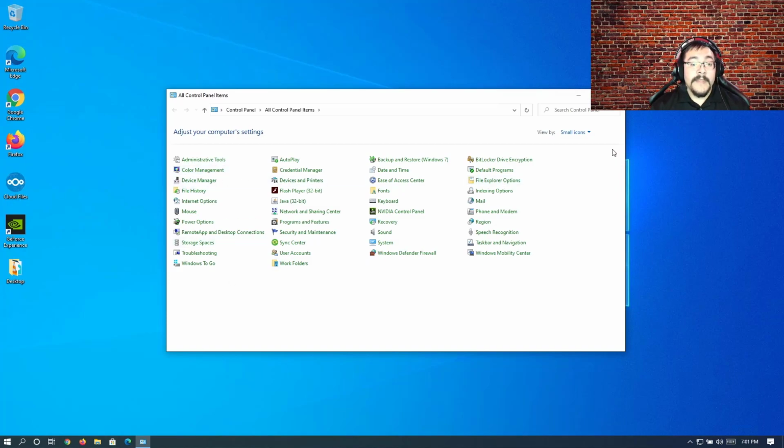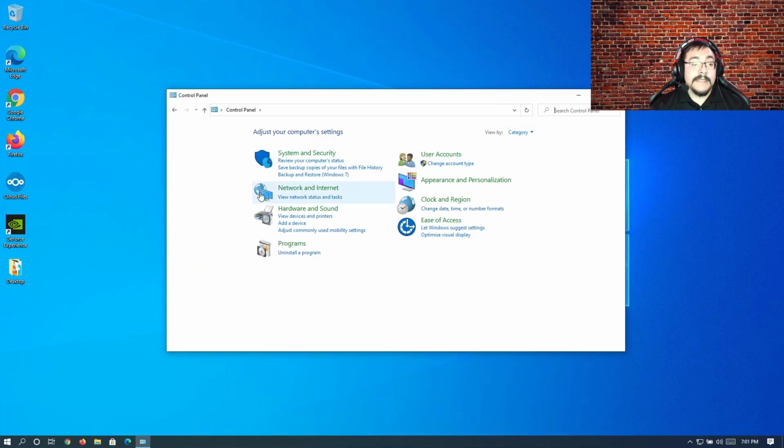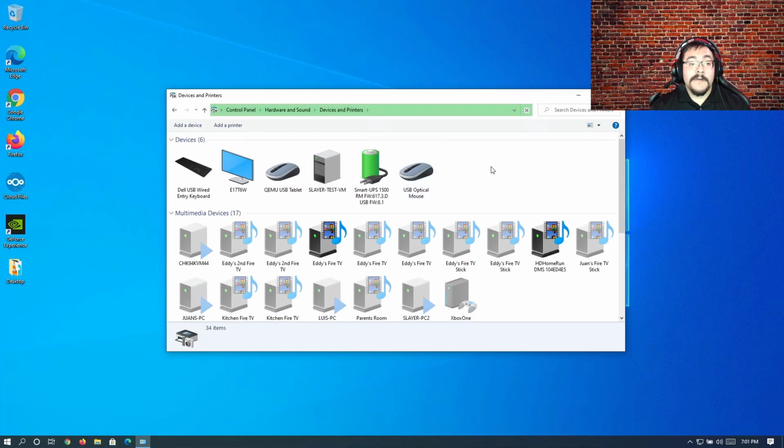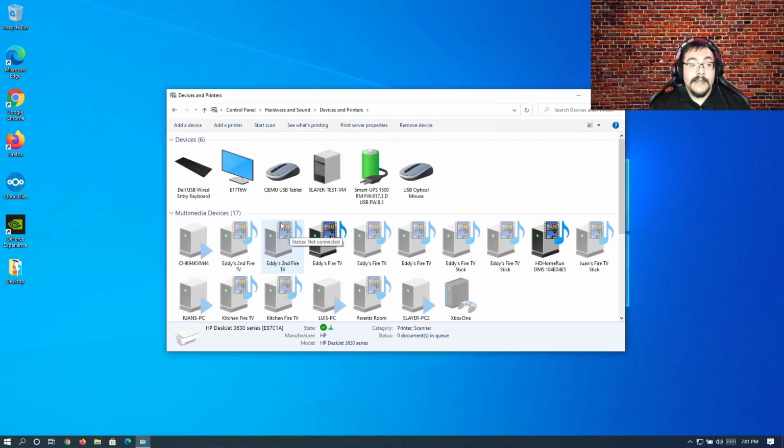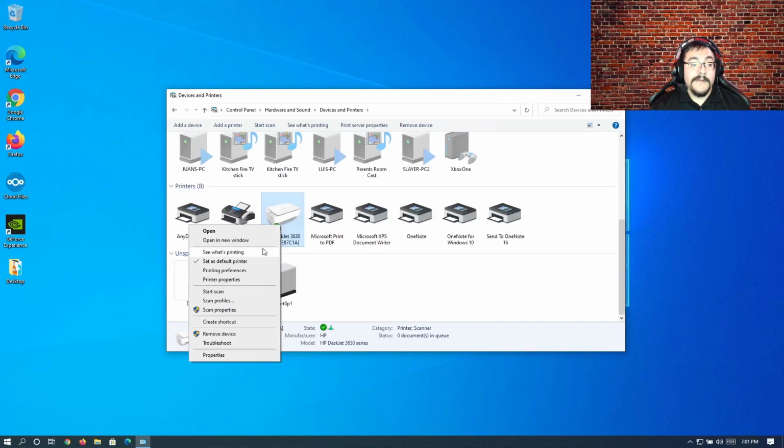Once you're in here, if you don't see your control panel this way, you can change the view up here. You can change it back to category, which is the default setting. And then you'll see here, view devices and printer. So once you're in here, you're going to see that all of our printers and all of our devices are going to be shown. So from the last example, we added our printer using the settings app. So here it is. I'm going to go ahead and remove it.